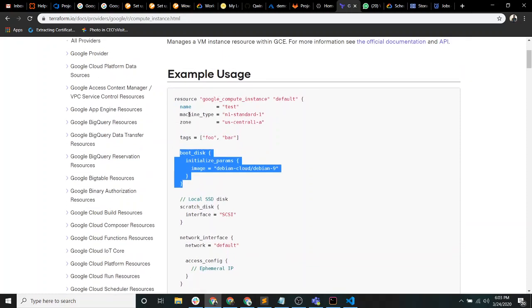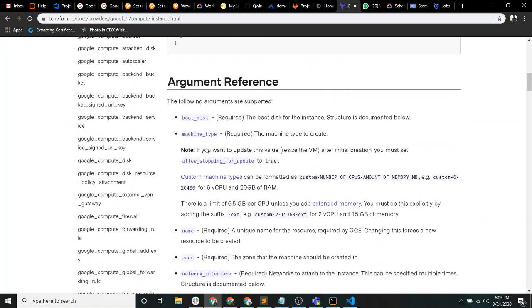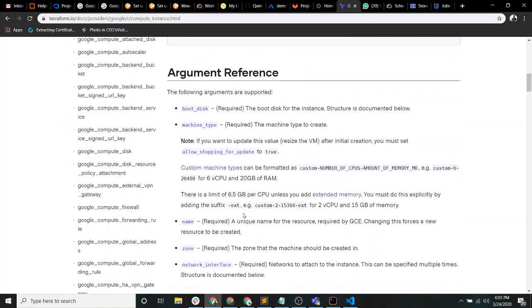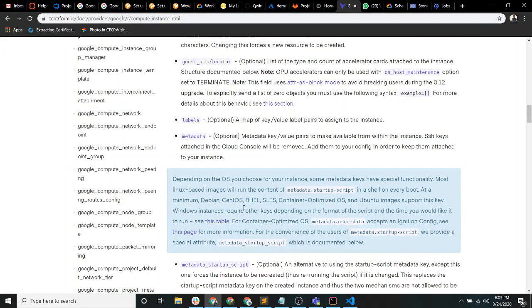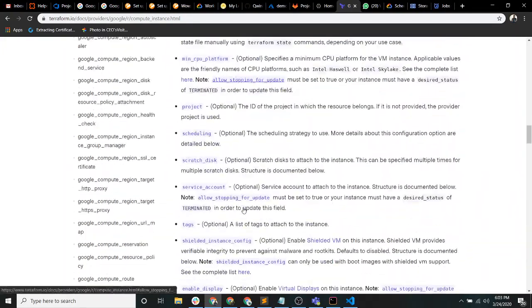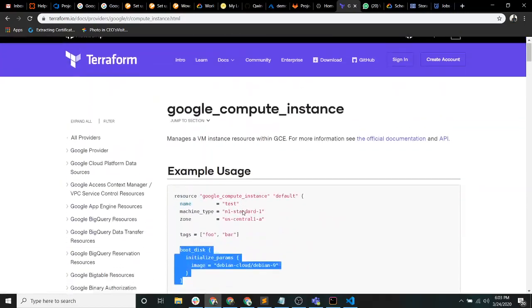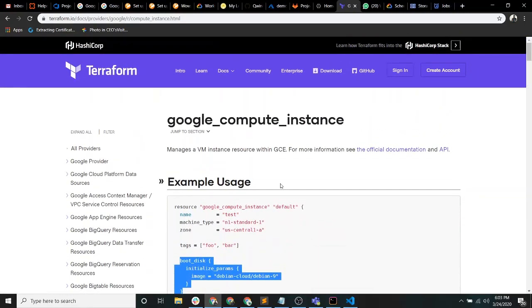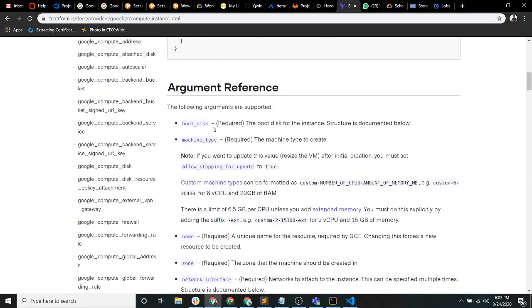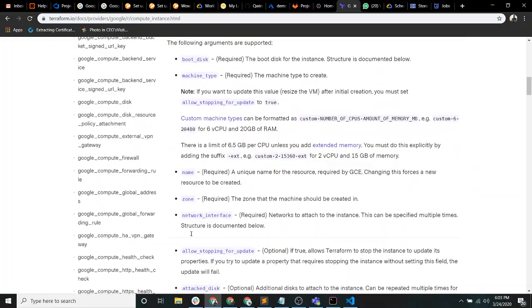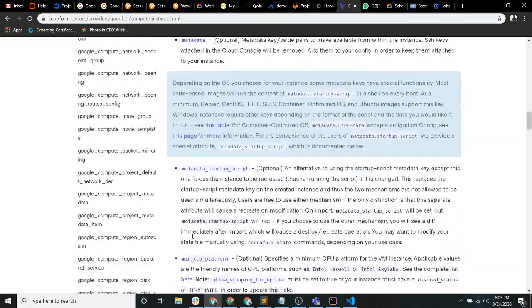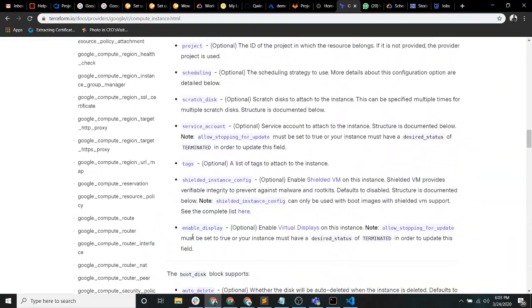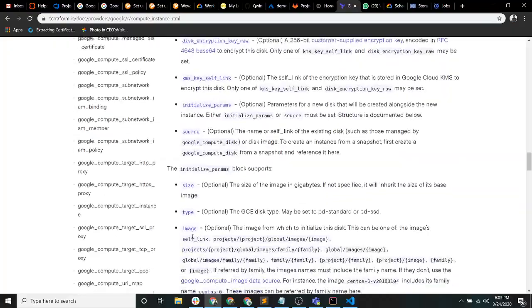for the compute instance. So if you scroll down, you'll see the required sections and the required attributes, and you tailor your templates accordingly, according to your need. So we've picked up and we've checked the required sections. We'll just go through them again. Boot disk, machine type, name, zone, network interface, optional. Yeah, so I guess everything above looks good to me.